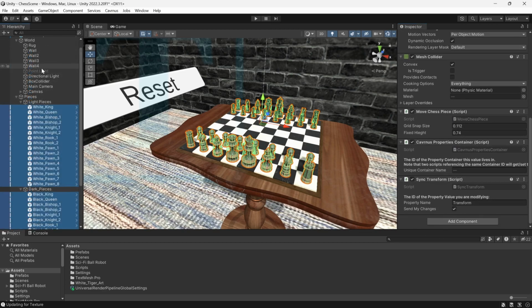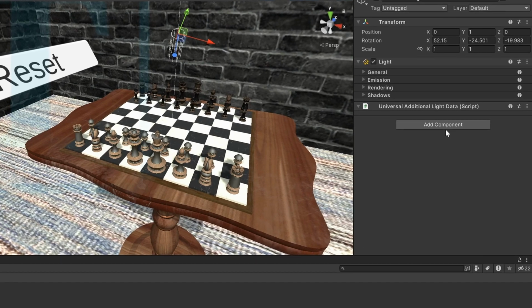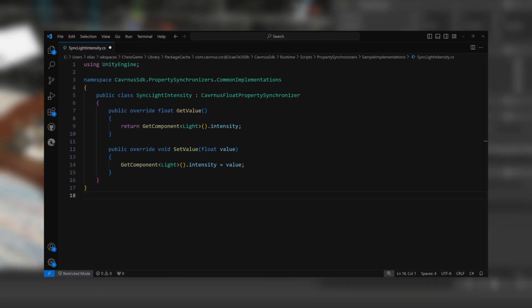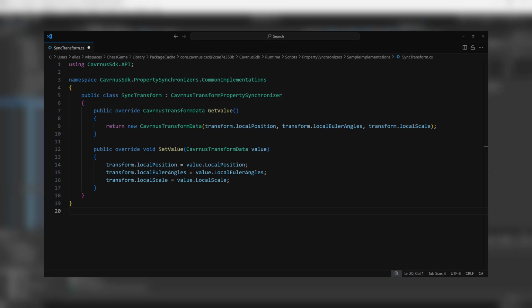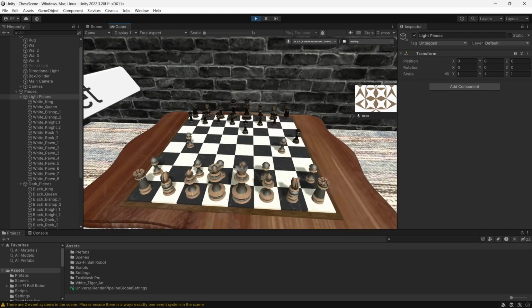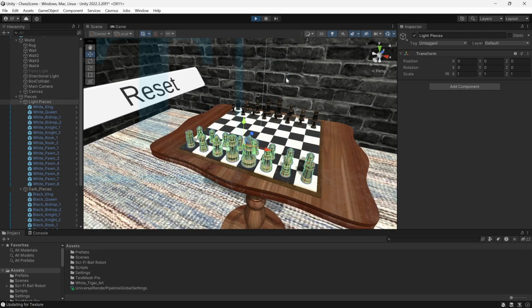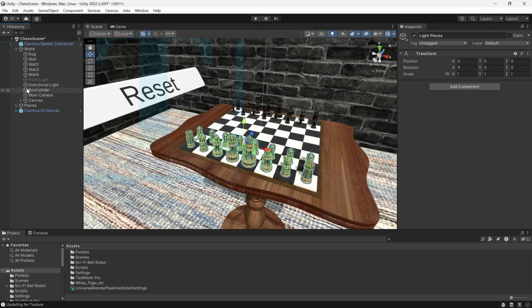We can synchronize all types of elements, like for instance the intensity of our lights, thanks to our Sync Light Intensity script that also comes bundled with the Cavrnus Spatial connector. These are simple script files, and you can make your own by following our API reference. We'll run again to check if our pieces stay in their place after a session. And it's working.